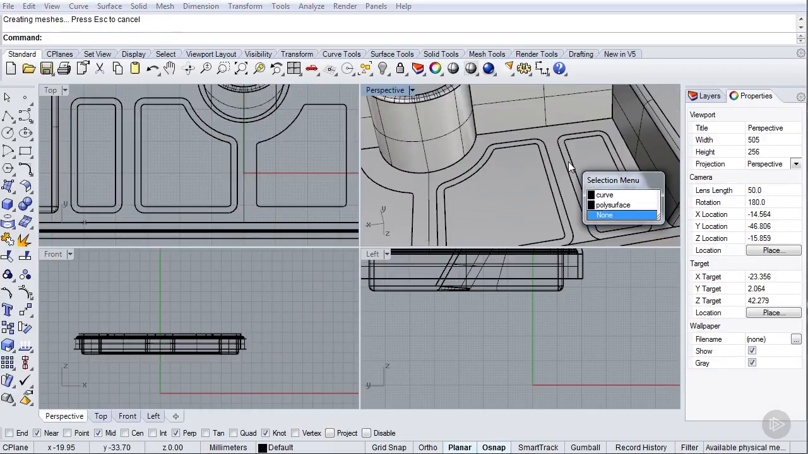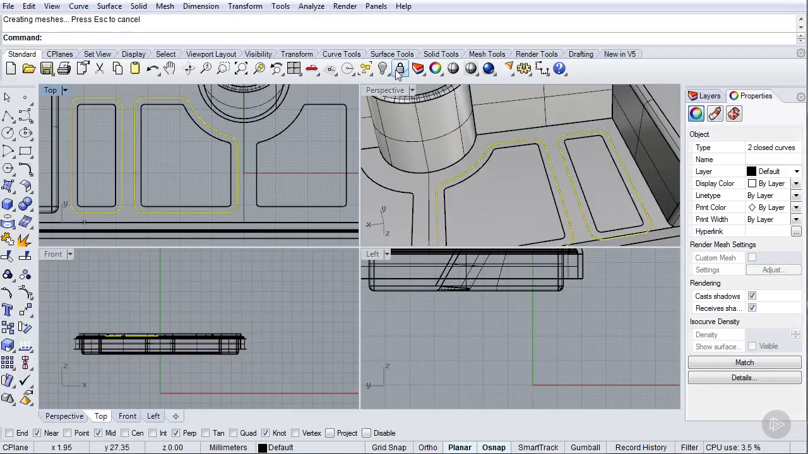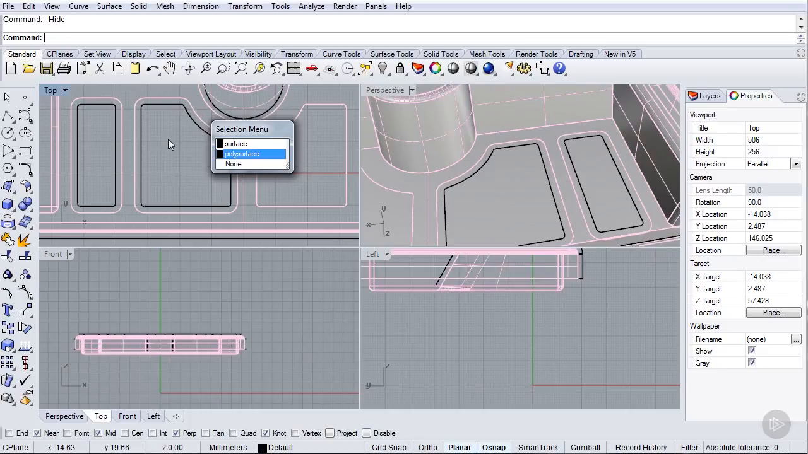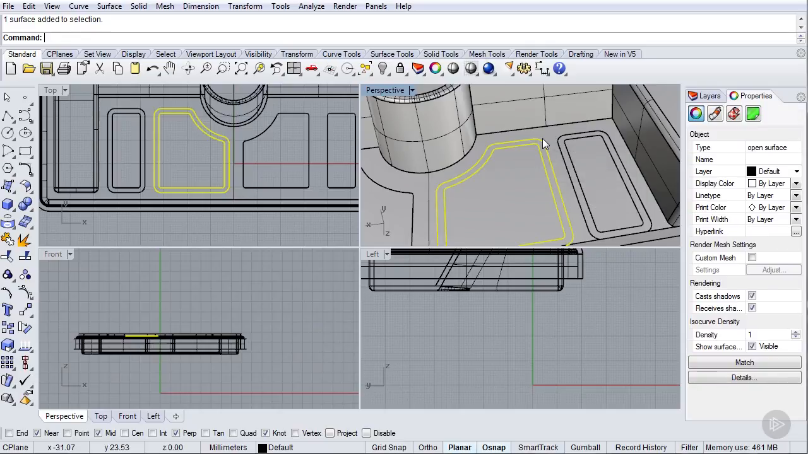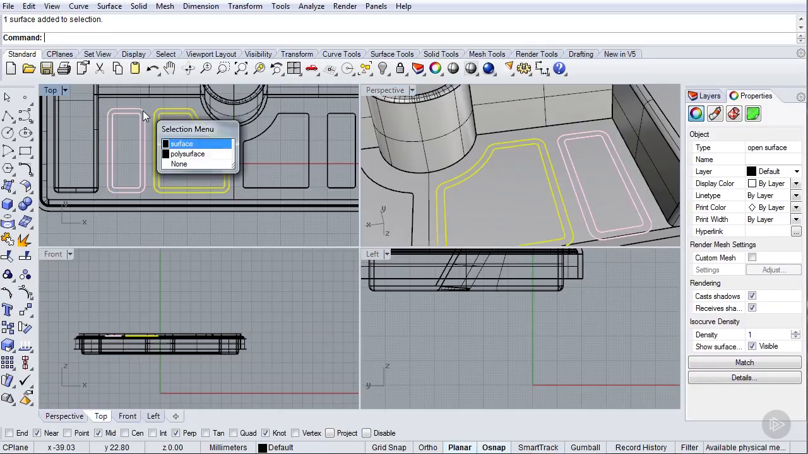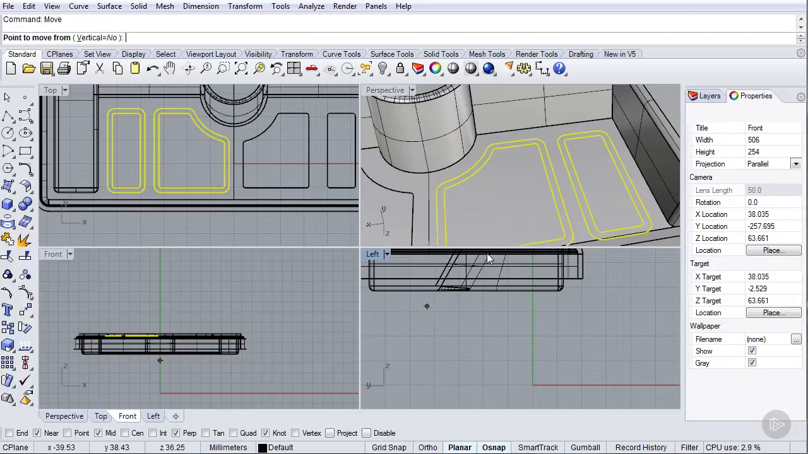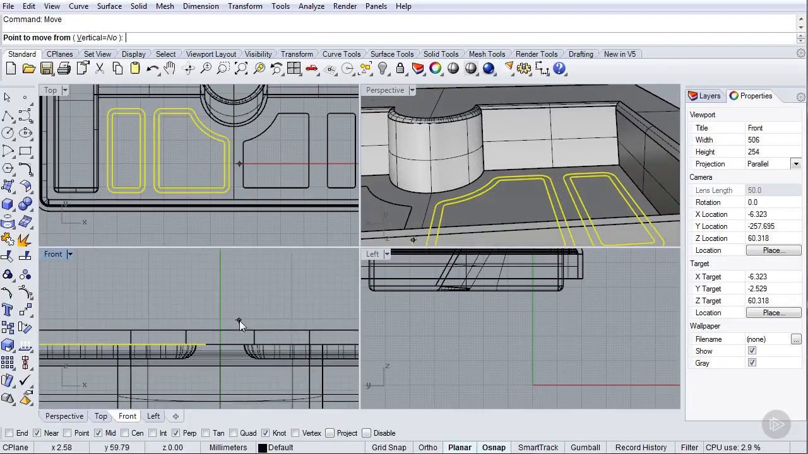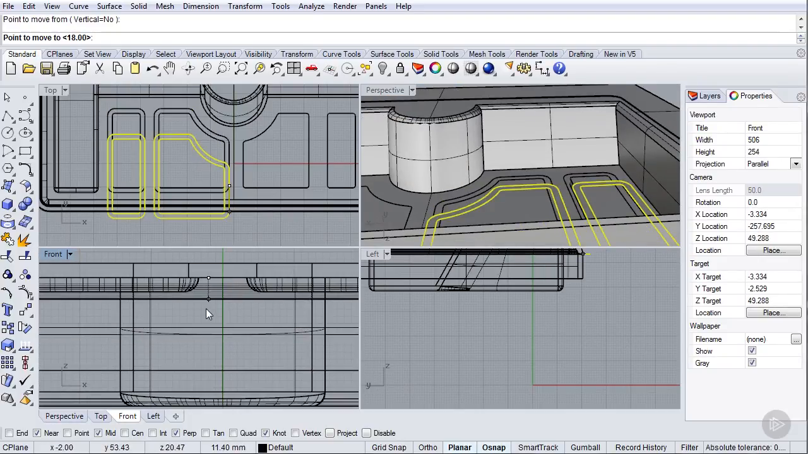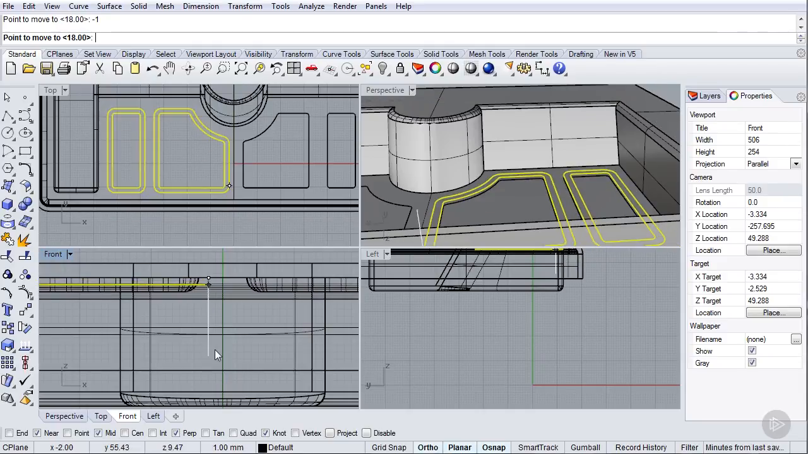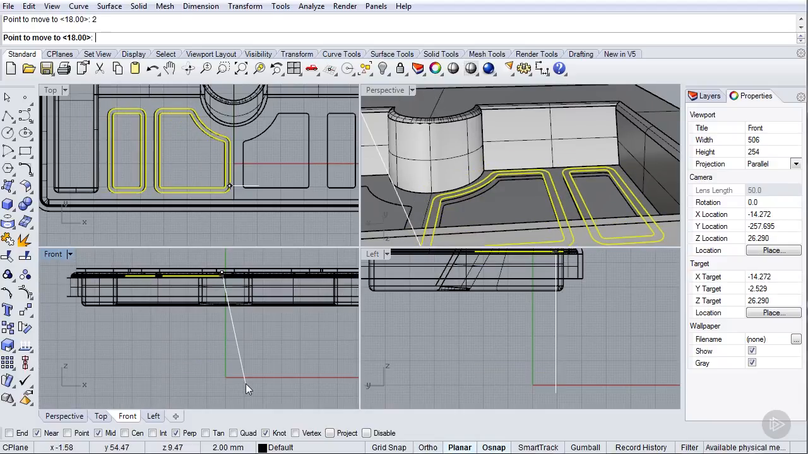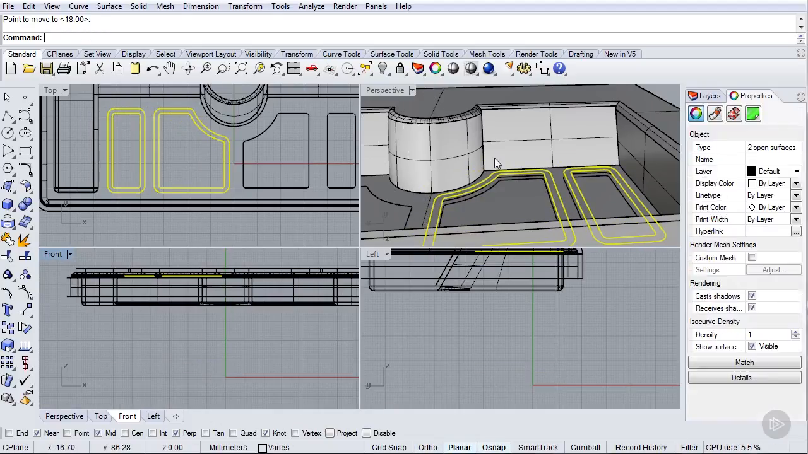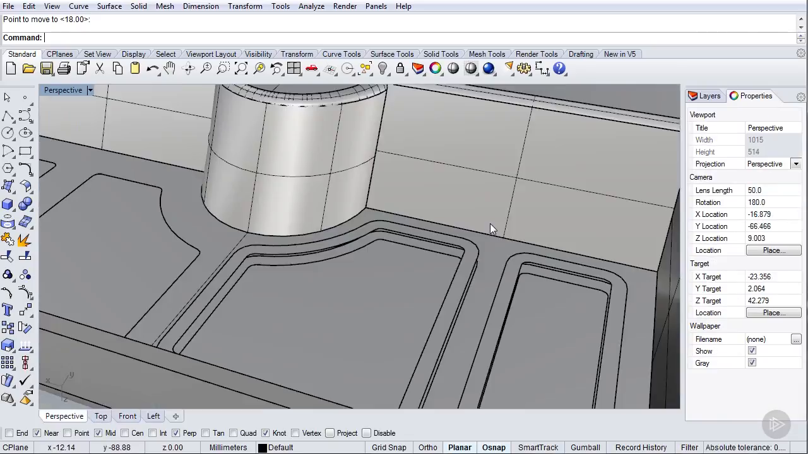I'm going to get rid of, but hide, our curves because they're going to get in the way. I'm going to pick this surface and this one. I'm going to move them by 2 mil. It's going to be -2 though. Actually, just type 2 and hold down Alt and Shift, and they are now sticking up by 2 mil.